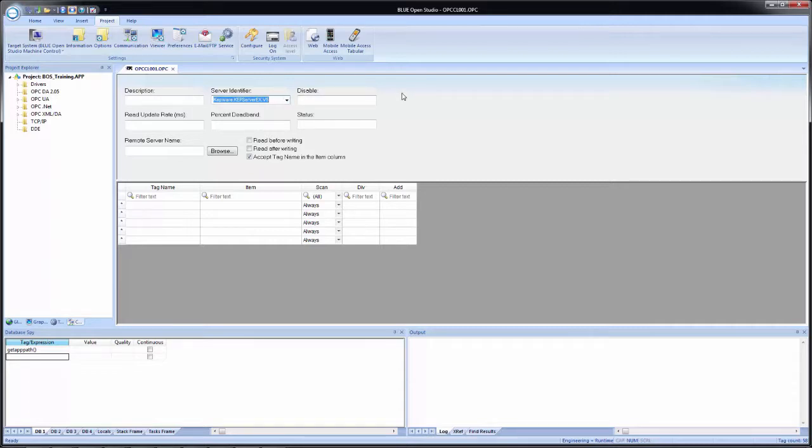Then we have the disable and status fields. These are similar in function to the ones that we saw with the device communication worksheets.